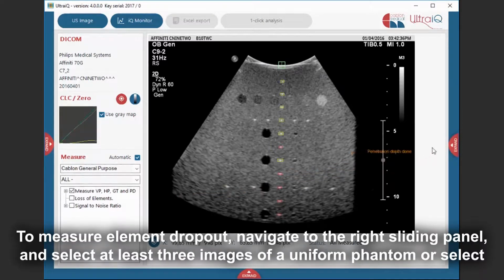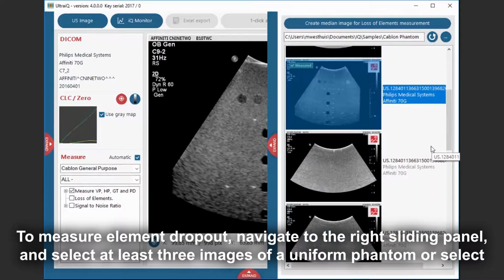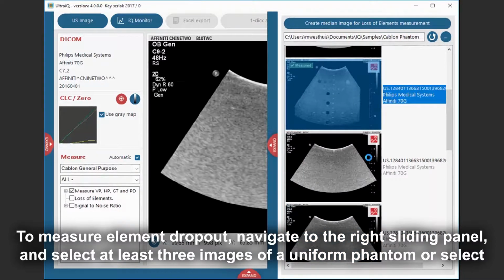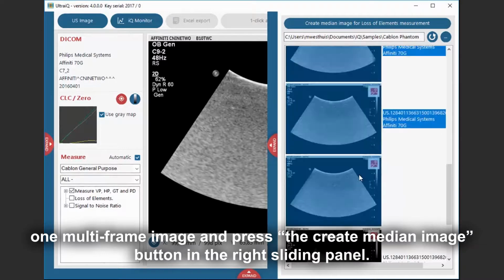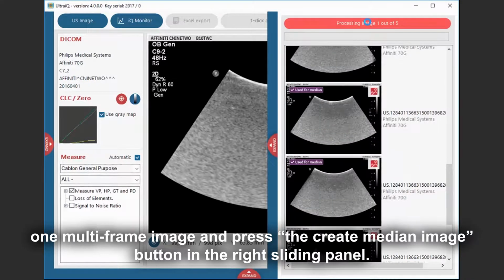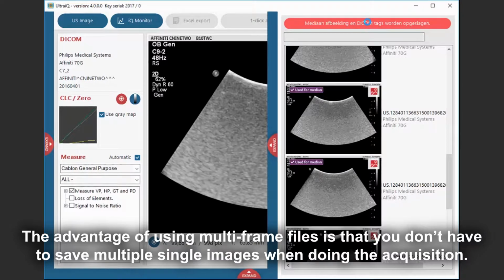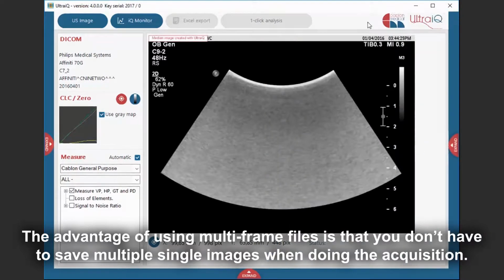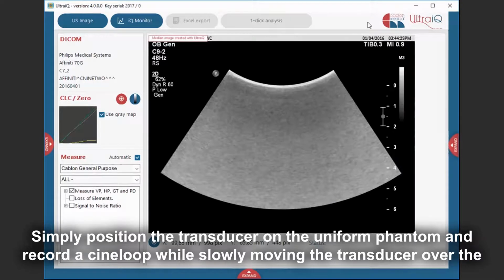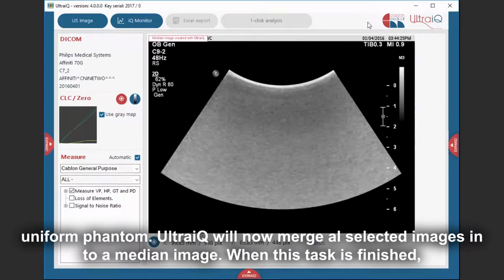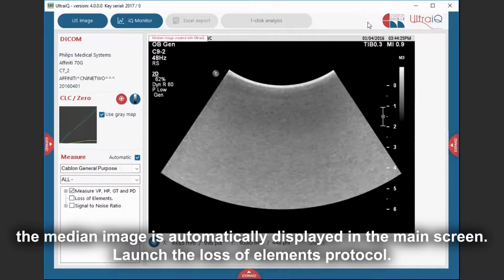To measure element dropout, navigate to the right sliding panel, and select at least 3 images of a uniform phantom or select one multi-frame image and press the Create Median Image button in the right sliding panel. The advantage of using multi-frame files is that you don't have to save multiple single images when doing the acquisition. Simply position the transducer on the uniform phantom and record in a loop while slowly moving the transducer over the uniform phantom. UltraiQ will now merge your selected images into a median image. When this task is finished, the median image is automatically displayed in the main screen.